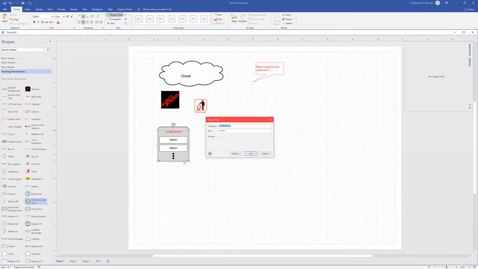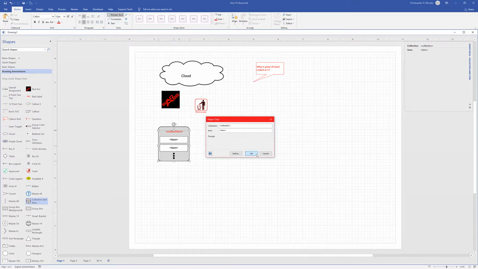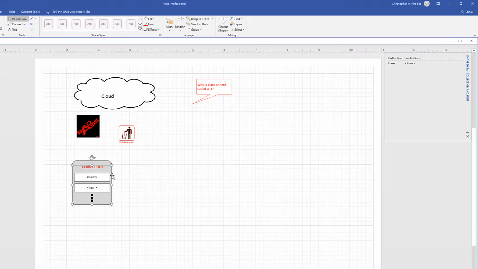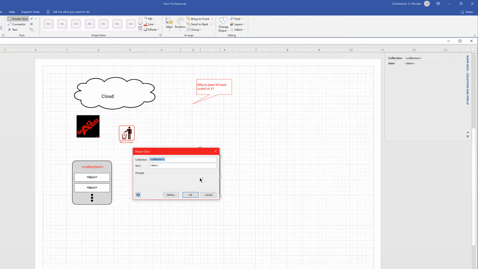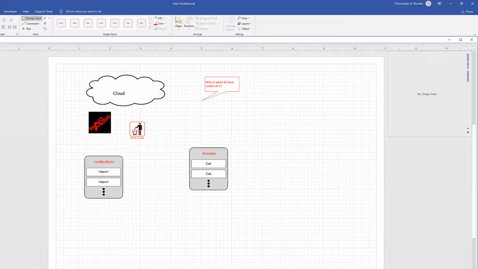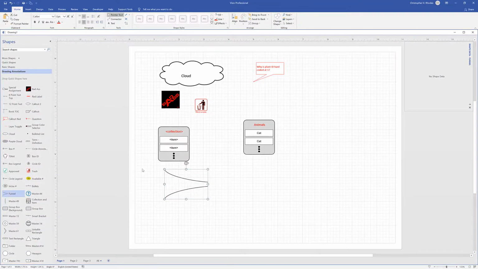Some of the shapes are collections of things. And once again, a dialog box pops up where when you drop the shape on, you can fill it in. So maybe this is a collection. I'll drop another one, a collection of animals, cat. So this is an animal collection containing cats. Pretty silly, I know. Some of them are things that you just want to indicate a general flow.